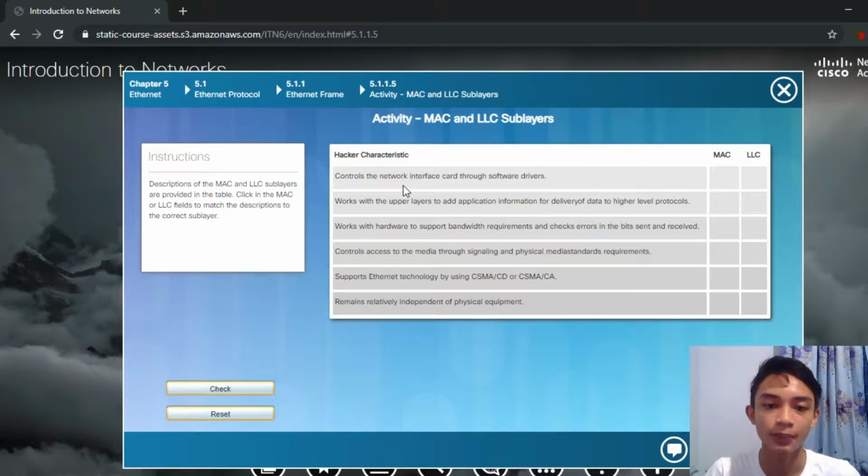Alright, let's start. For the characteristics, controls the network interface card through software drivers. Works with the upper layer to add application information for delivery of data to higher level protocols. So we have LLC. Works with hardware to support bandwidth requirements and check errors in the bits sent and received. So we have the MAC.